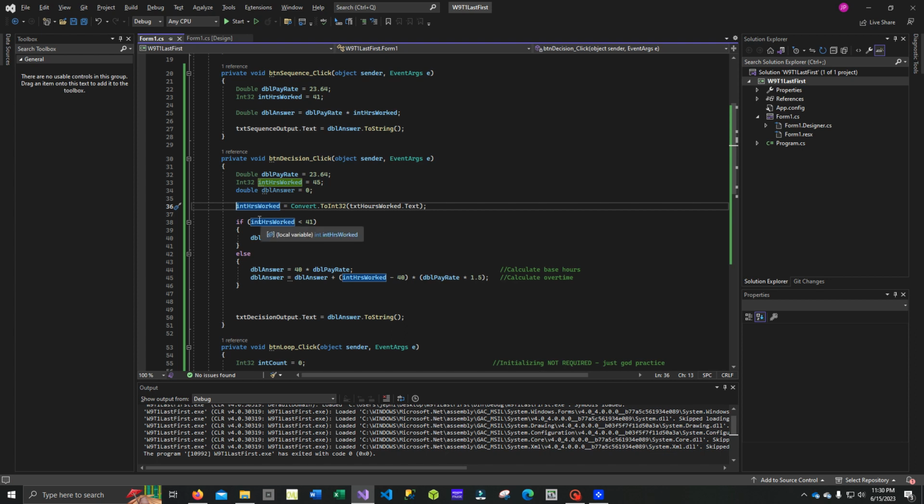Okay, so if the person had worked 40 hours or less, then it would have gone and done this line. If the person had worked 41 or more hours, then it goes here to the else. So if it's 40 hours or less, then it goes here, else it goes here. One choice or the other.